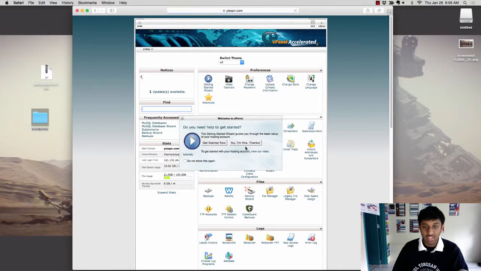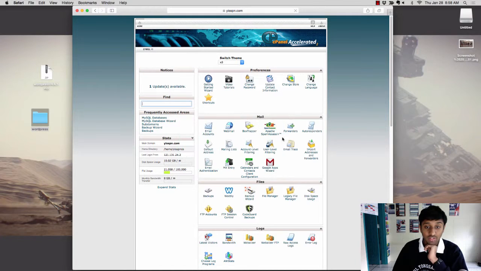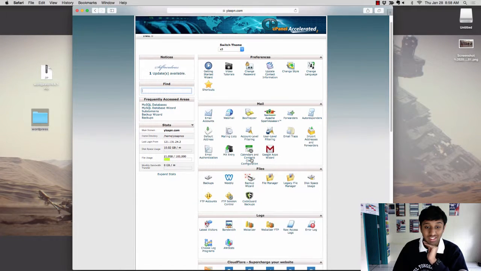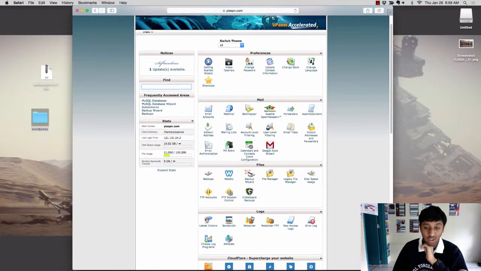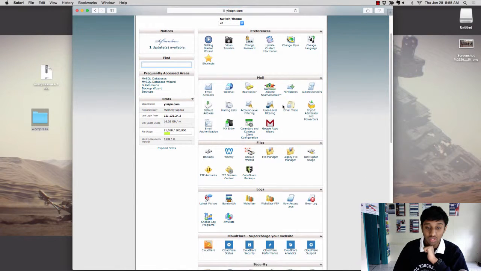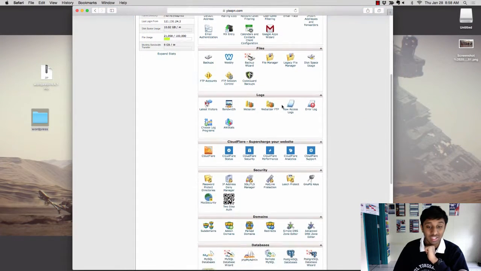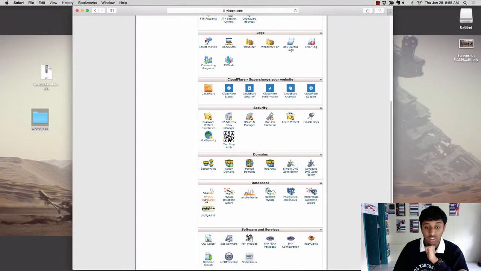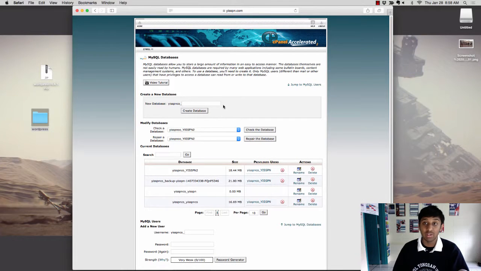Okay, once you're in, as you can see, there's a whole lot of cool stuff you can do here. You can set up email accounts, backups of your folders, logs, and all these other cool things. But what we're really here for is databases. So we're going to scroll down into MySQL databases, click that right there, and now we're going to create a new database.